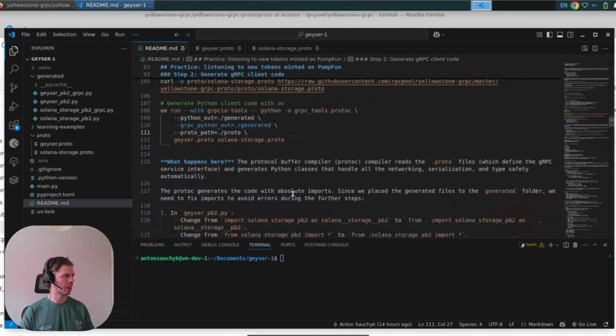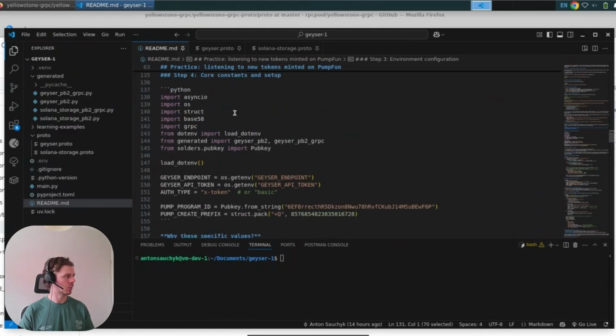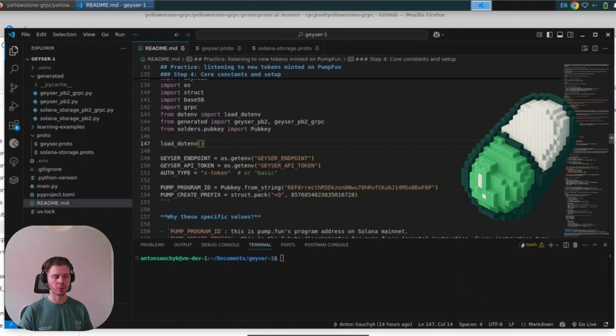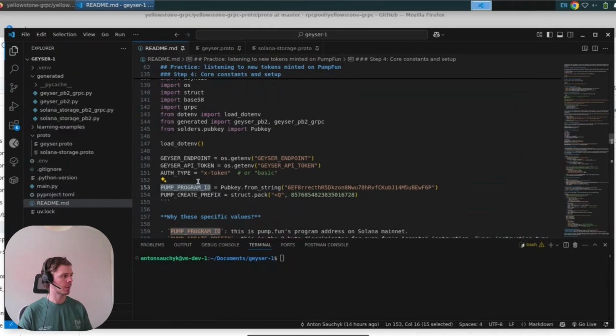Let's create our main script. Don't forget to put your credentials and endpoint into the environment variables file. First of all, we import required modules, load the environment variables, and assign our constants. Since we want to listen to new pump.fun tokens, we need to have the address of the pump.fun program and the discriminator for the create instruction. So just copy paste it into main.py.